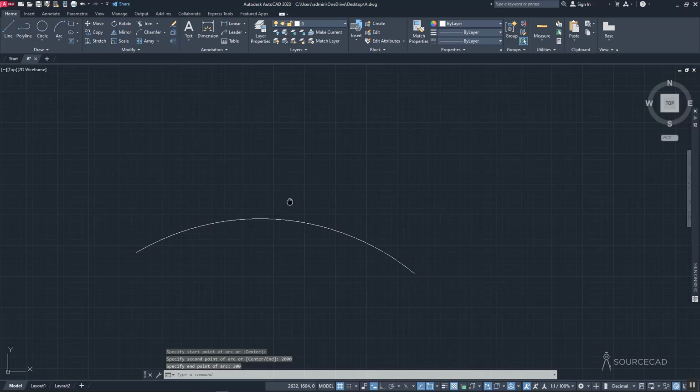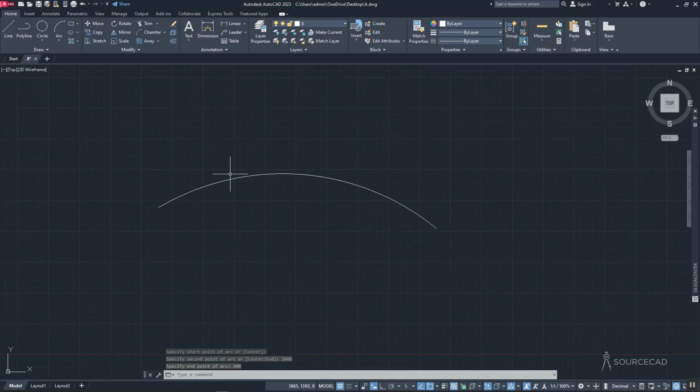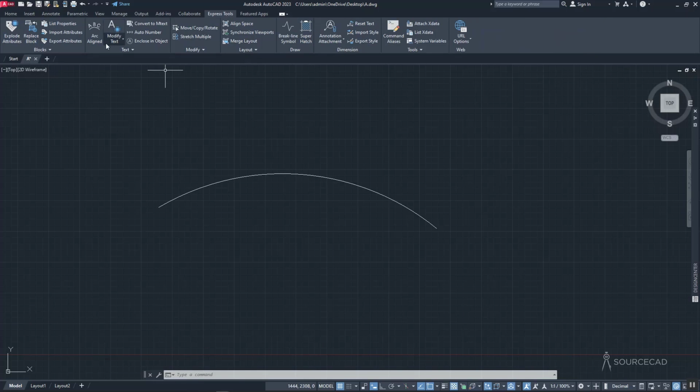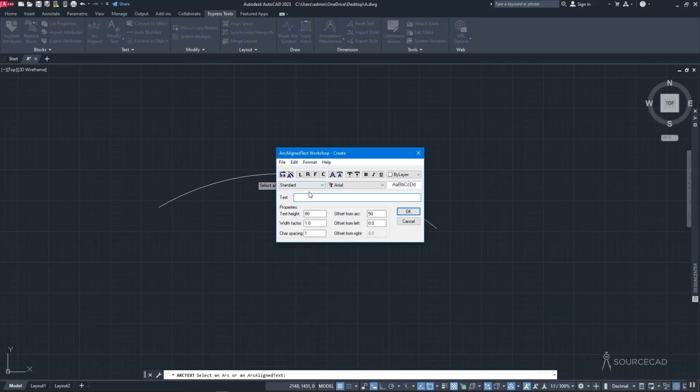So this is my arc that I will create a text on top of. So how to create the text? Head on to the Express Tool tab, click on the arc align. I can either launch this by clicking here or by typing in the command on the command tab over here. And the command is listed there. Select an arc. For my case, this is our arc. Click on it. And my text is sample to be demonstrated.